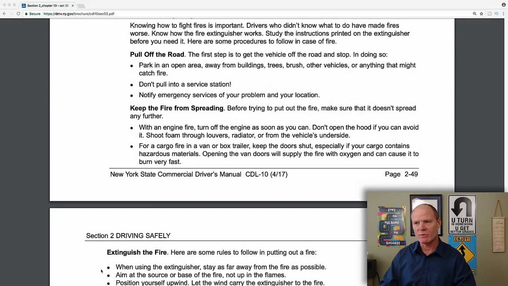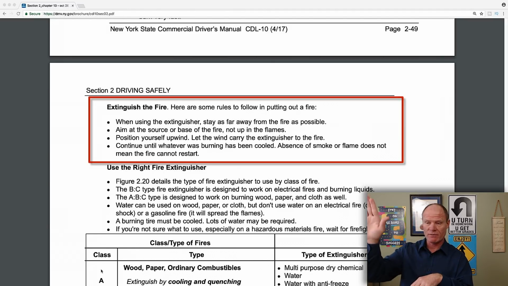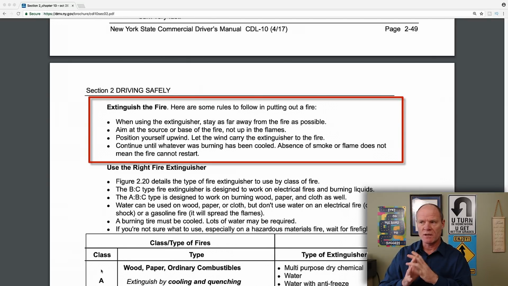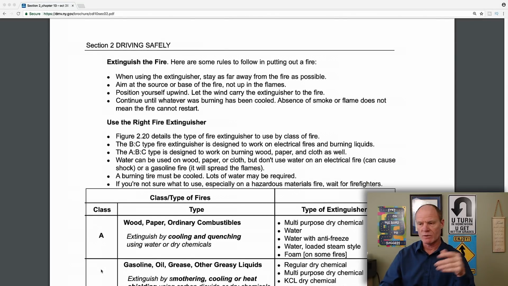Okay, keep the fire from spreading. Don't open doors. Don't open cargo bay doors. And don't open the hood of the vehicle and those types of things. Okay, using fire extinguishers. When using a fire extinguisher, stay as far away from the fire as possible. Aim at the source or the base of the fire, not up into the flames. You want to aim down. Okay, position yourself upwind and let the wind carry the extinguisher to the fire. And then continue until whatever was burning has been closed. Okay, absence of smoke or flames does not mean the fire cannot start again. Okay, so don't open the hood. Just wait for emergency crews to arrive and let them deal with it.